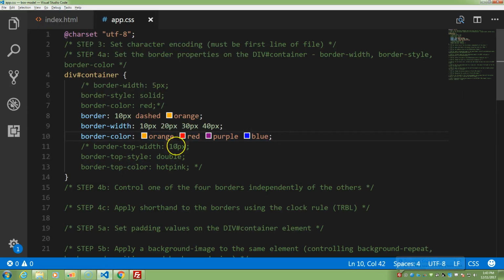So you really have a great deal of flexibility in terms of independently styling the borders on all four sides of any element, period, right? We are using this div container, but we could just as easily set that on an H3, or a paragraph element, right? And we'll do so. We'll target other elements here.